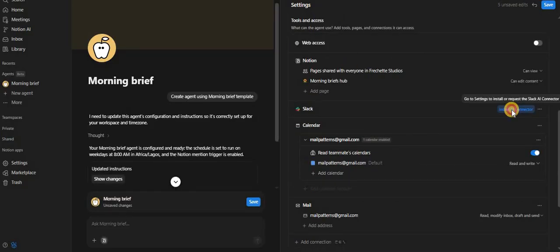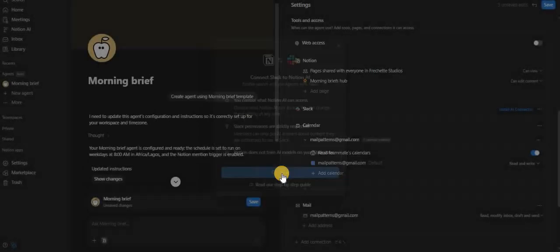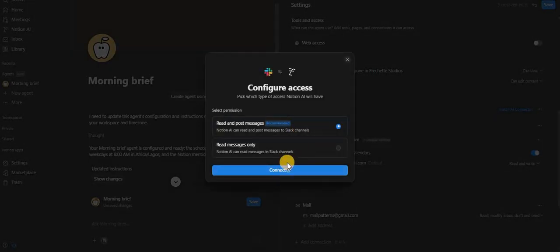Now, you have to install the AI connector. As you can see, you control what Notion AI can access. Notion does not train AI models on your Slack data. I guess that's what the other Slack bot on Slack does. So this is the recommended one, which is the read and post messages. I would actually prefer that because reading messages but not being able to react on it, I feel like that's not really effective for what I really want to do with Notion AI. So let's connect the one that lets us read and also post messages from Notion.